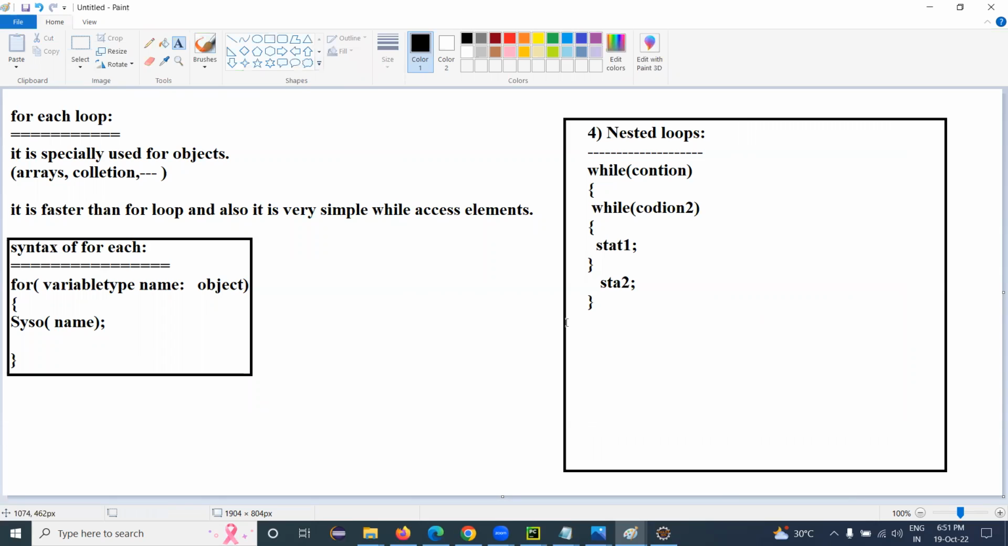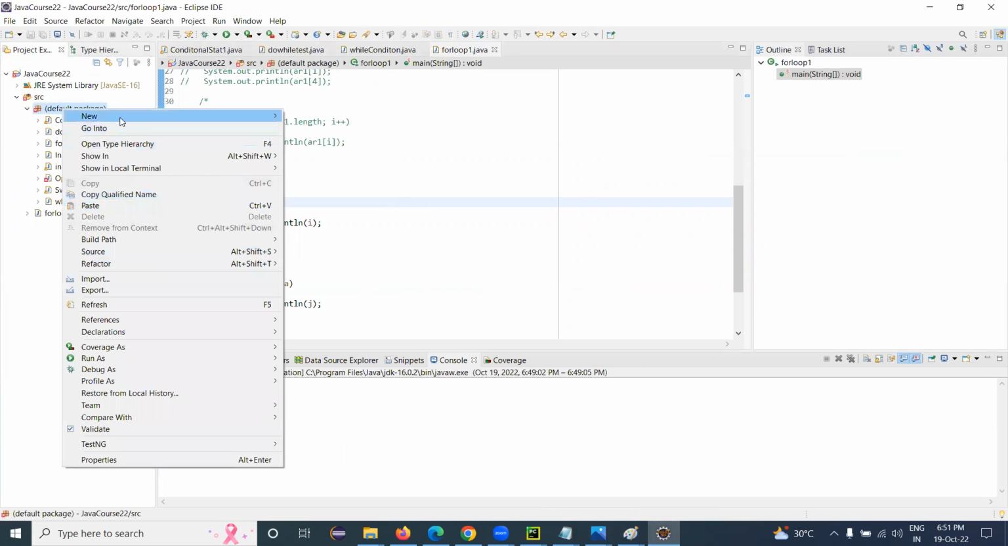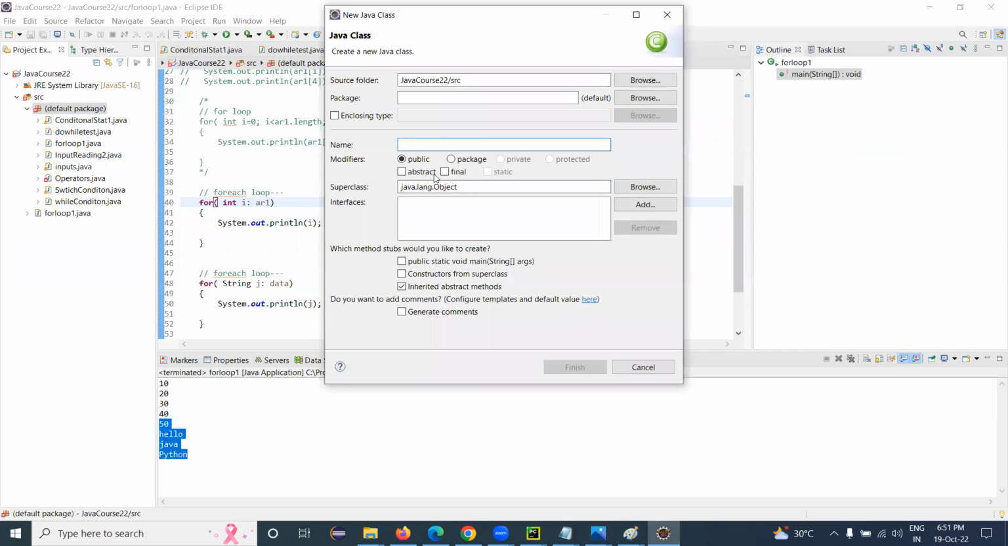So nested for loop is the best example for pattern programs. If you want to define any pattern programs, we need to use nested for loops. I will tell you an example. You can check later how to use nested while loops and nested for loops. I will tell you pattern programs directly.